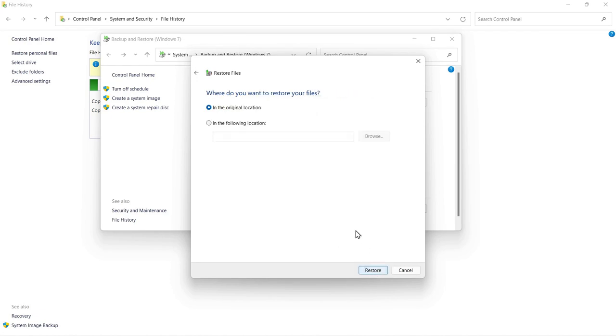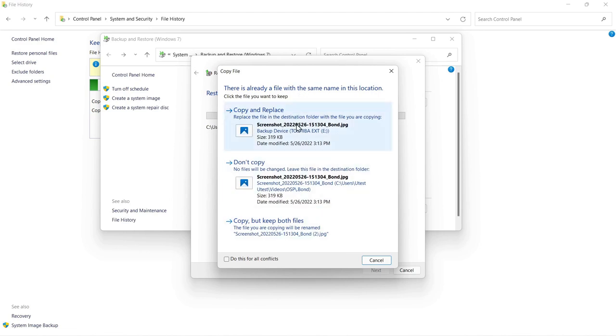So select next. Now, you can say in the original location or you can change the location to try to prevent that from being a problem. If you're not sure whether it's the latest data, you probably want to pick an alternate location and do that. But in this case, we'll just say the original location and we'll restore it. And it says the file's already there, so it does do a check. And you could look at the file sizes. So we're going to say go ahead.